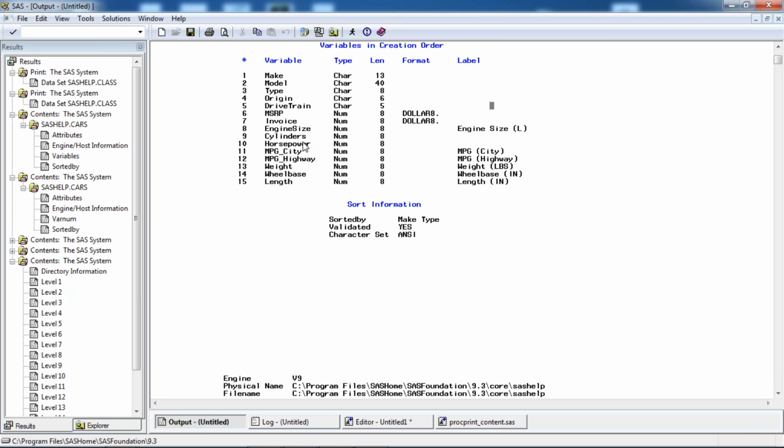So mainly we have to check the description portion. This is the descriptive portion for a particular variable.